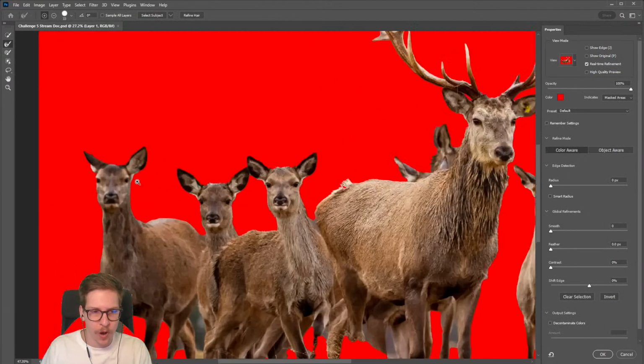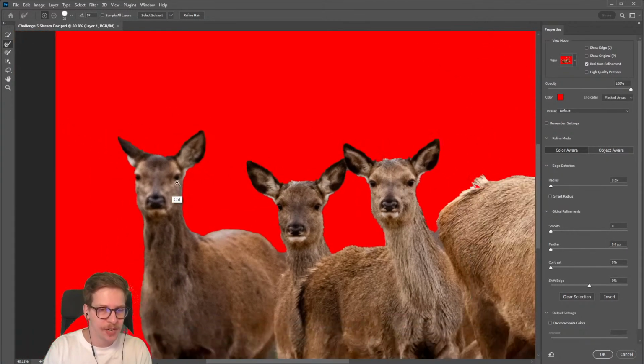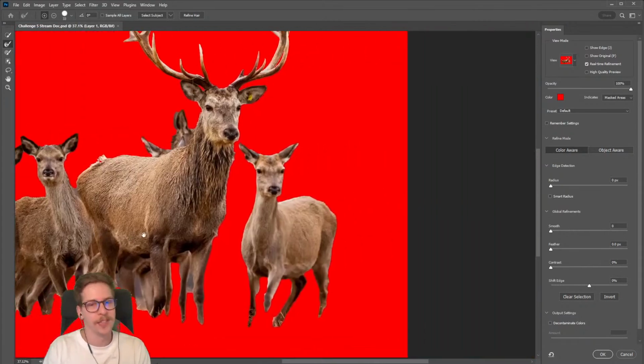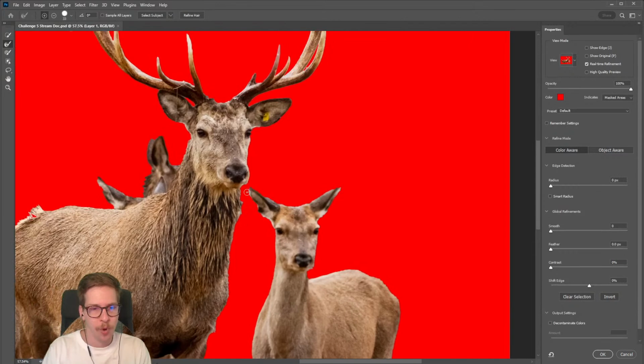And one thing I want to keep in mind is I have this refine edge brush tool right here on the top left. Now these deer on the left are out of focus, and this is going to create a little bit of an issue. There's some areas of focus. What we could do is try to just run it along the outside here, see if we can soften up that edge.